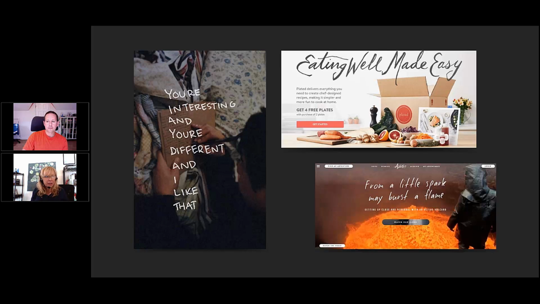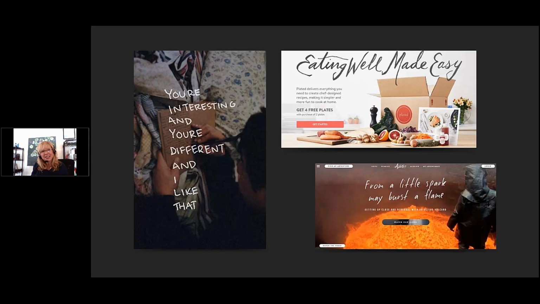I love the quote on the left, "You're interesting and different," and I could say that about all of these handwritten fonts. It's nice to introduce something a bit different. It's eye-catching, it's arresting, it's different. We're so used to seeing everything in the same sans serif fonts that it's fun to introduce something unique.